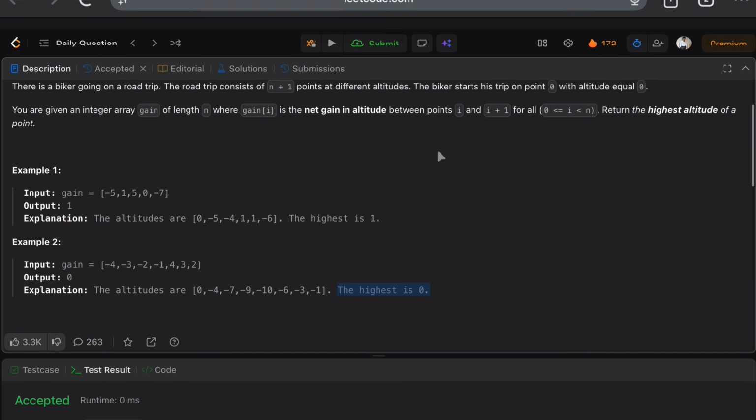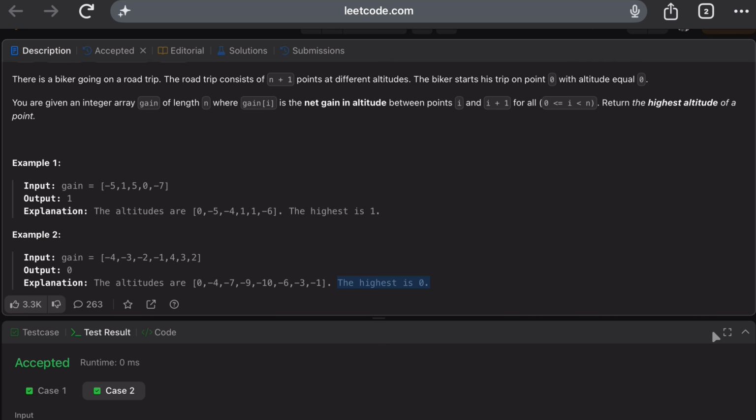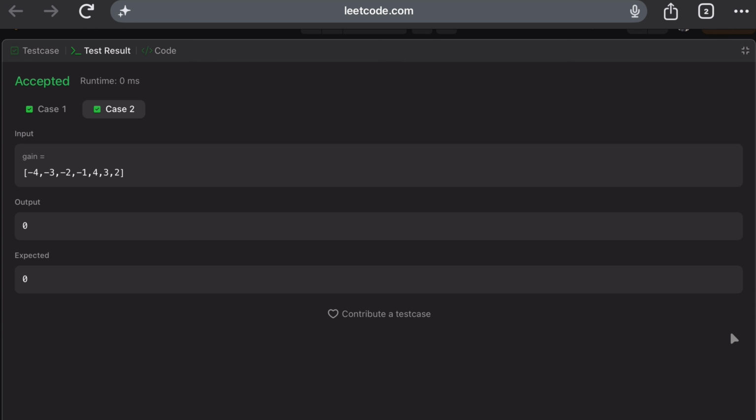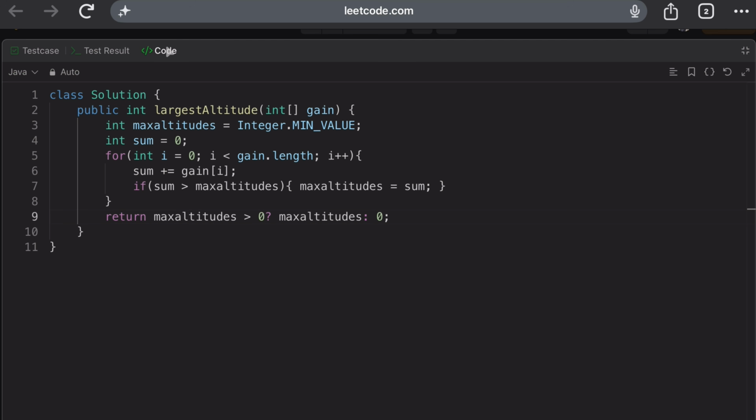Let's try to understand, so you will clearly understand here. I'll show you the code. The very first thing is to define the max altitude, and it starts from Integer.MIN_VALUE, so it is like negative infinity, right? And I'll take a sum. You can take any variable name. I just use the name sum, so I'll keep adding all those values.